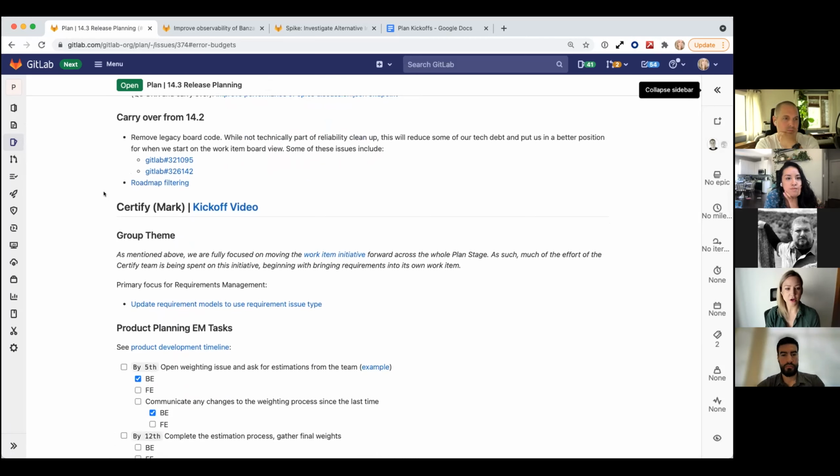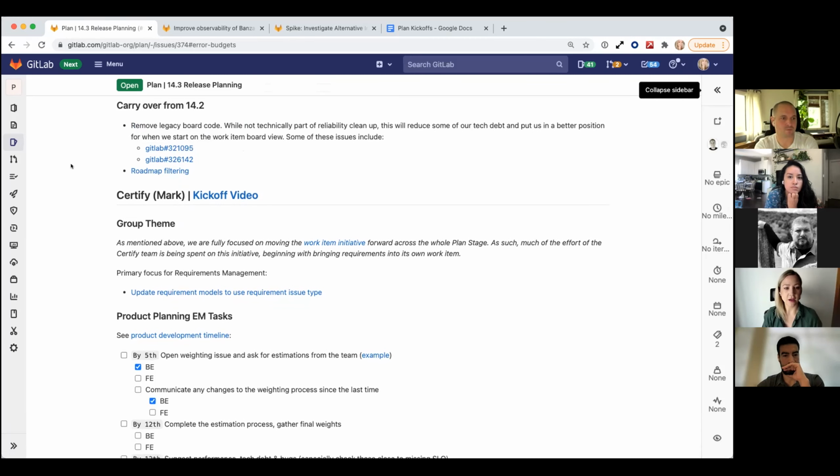There is still some work going on roadmap filtering, which is a carryover from 14.2, and adding horizontal scrolling with infinite dates. This one has actually slipped a few milestones, but hopefully in 14.3 we'll have this shipped. And we're looking at our board code and some of the cleanup that we can do. We've got 2 open issues here for issue boards to make them more performant, and those are also carrying over from 14.2. So that's it for the product planning group. I'll hand over to Mark now.